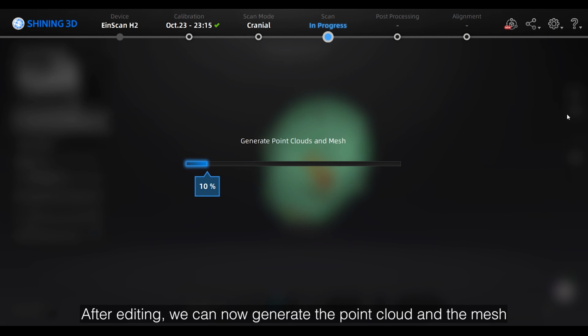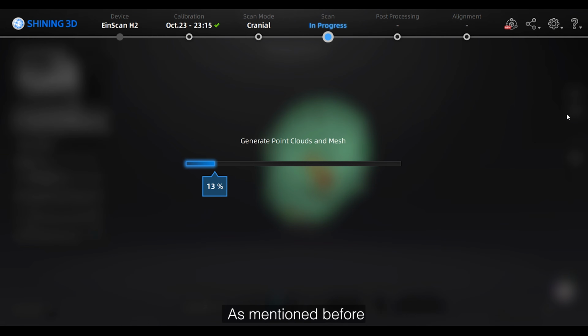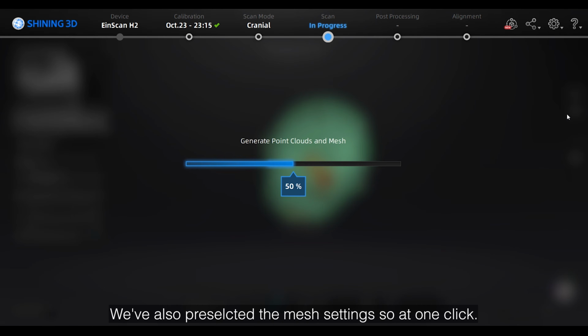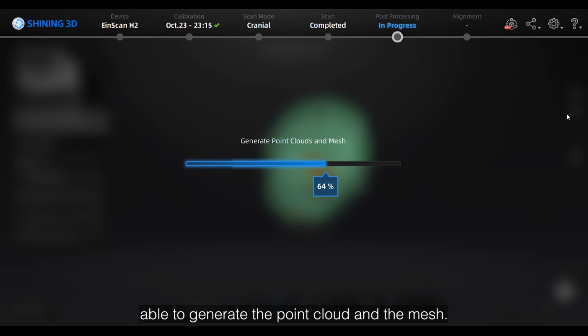After editing, we can now generate the point cloud and the mesh. As mentioned before, since we want this process to be as seamless as possible, we've also pre-selected the mesh settings, so with one click, you're able to generate the point cloud and the mesh.